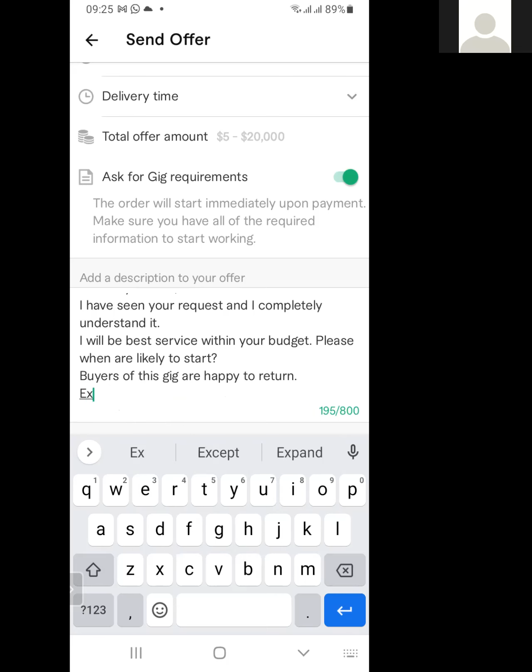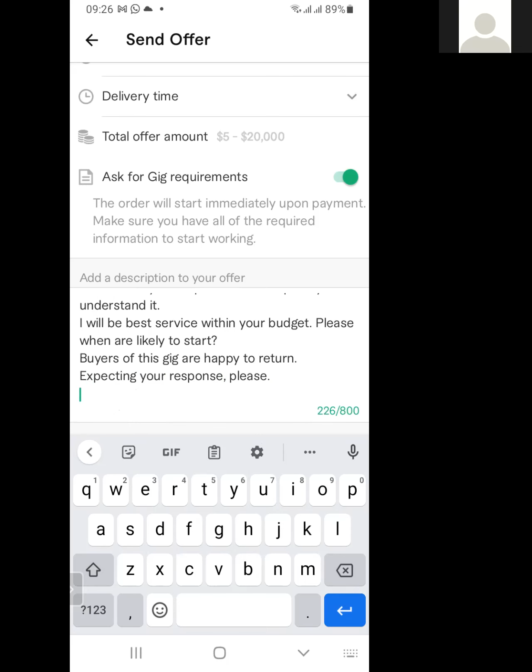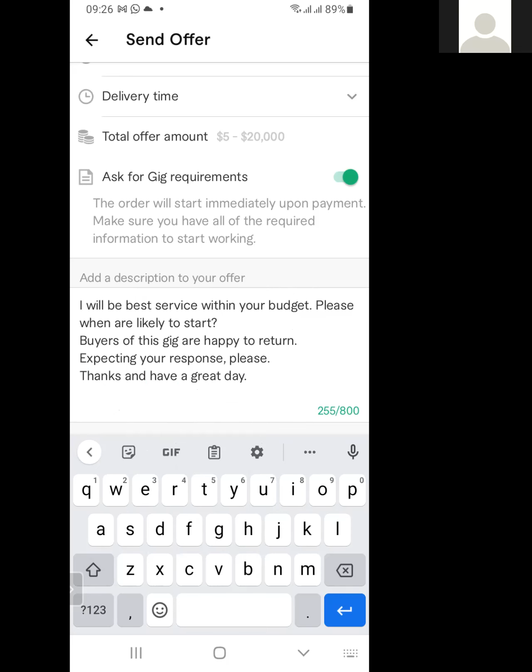Expecting your message. So there should be a call to action. Expecting your response. You should be polite. Thanks and have a great day. So you put your name down there, or you can put your gig username.